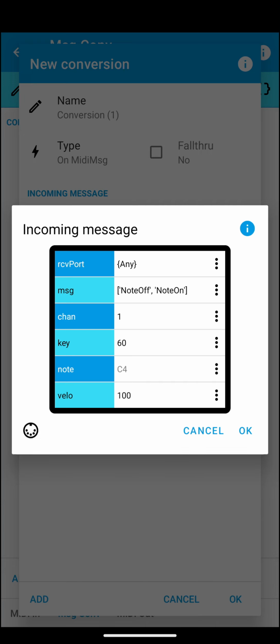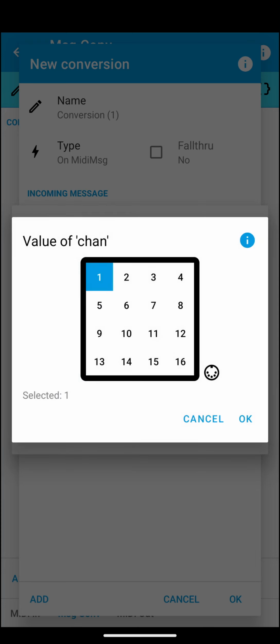So, only a note C4 on MIDI channel 1, with a note on velocity of exactly 100, will trigger this conversion. That is not realistic. Let's change this now. When we click on Channel, a dialog opens up, via which we can select a single MIDI channel. However, sometimes we need a conversion to be triggered via multiple channels. The message converter module can do this as well.